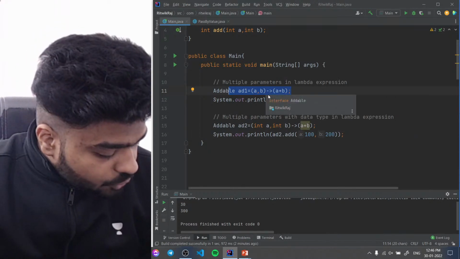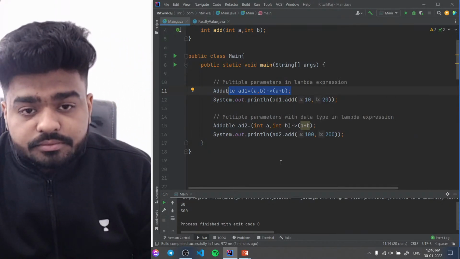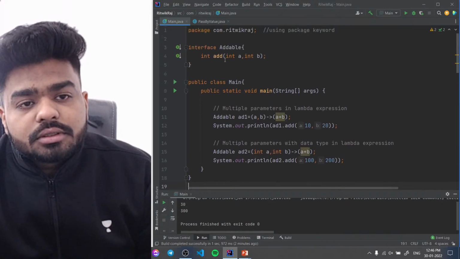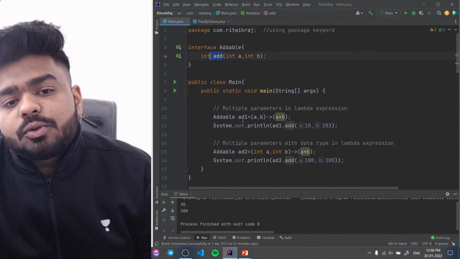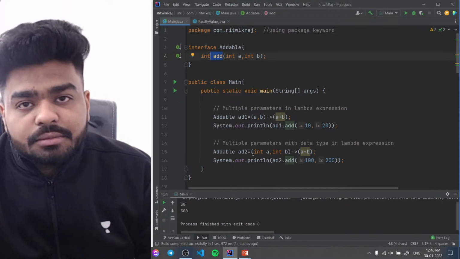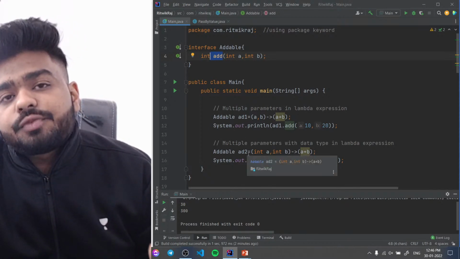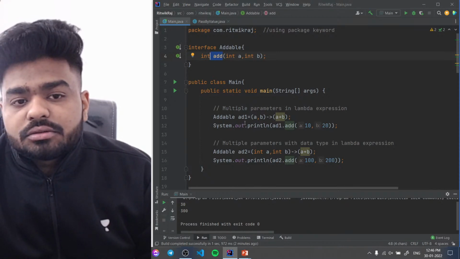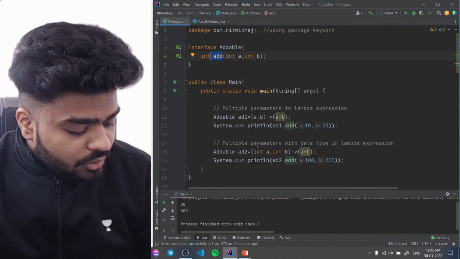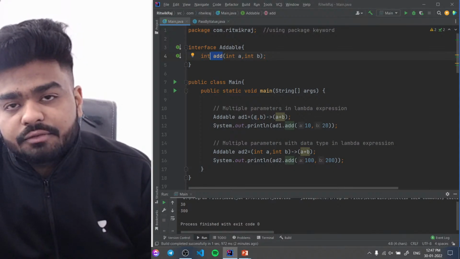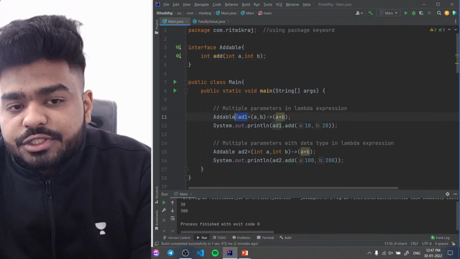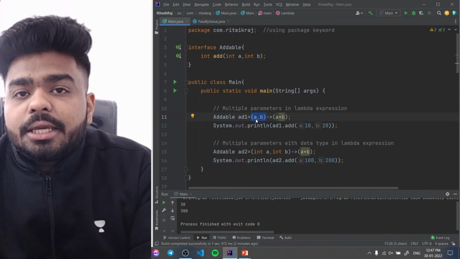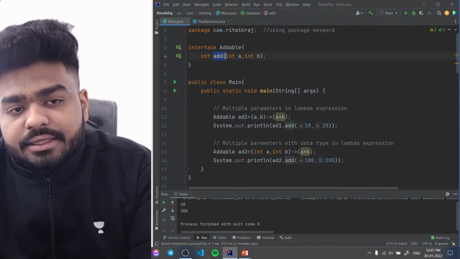Correct? Add2 will override the add method. Where is add? Add1 and add2 are reference variables, which are referencing the add method. Okay, so add2 will override the add method. Have a look at it. Add1 is a reference variable. This a comma b is the parameter of this particular method.